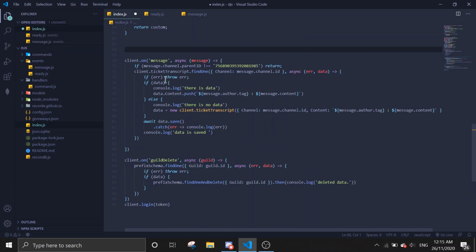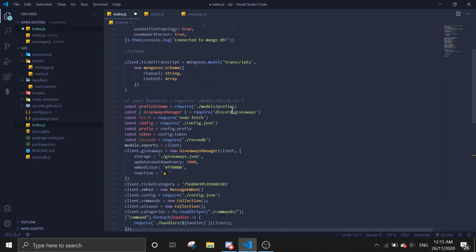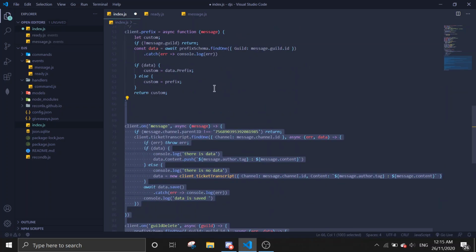Then your index.js will look something like this. It will be absolutely clean and easy to read. So yeah, that's about it for today's video.